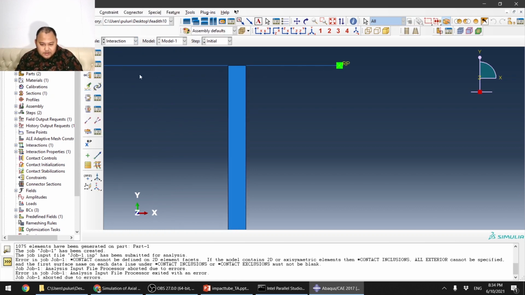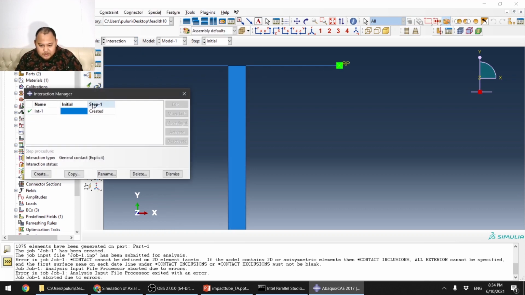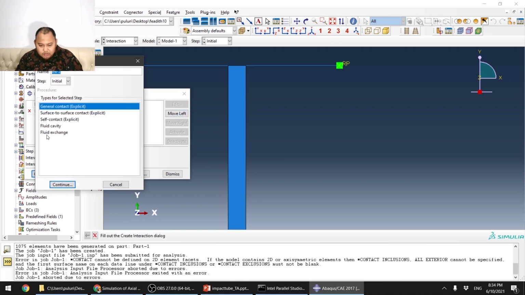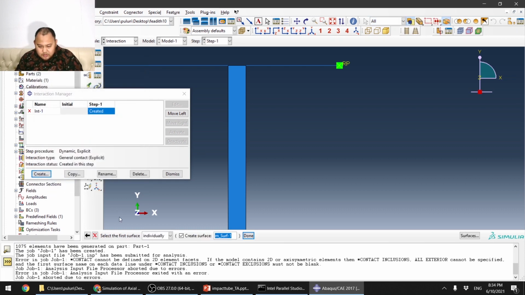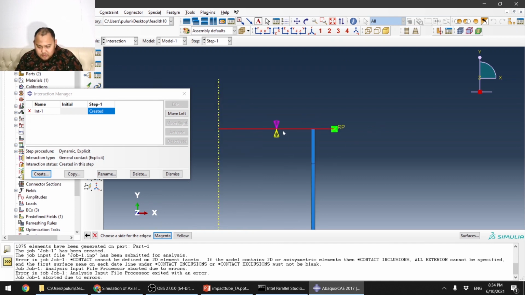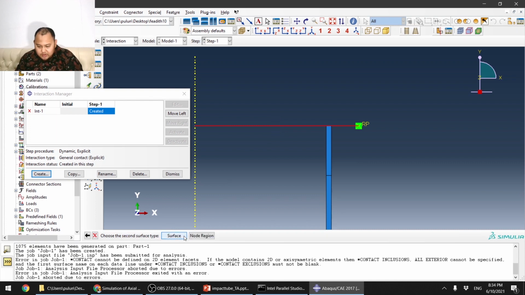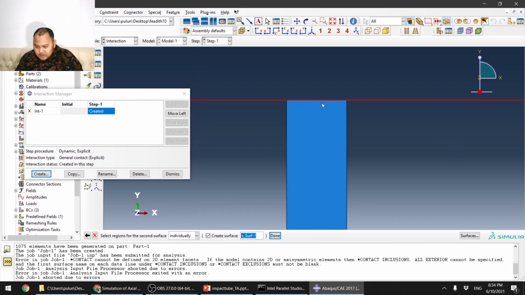Not difficult. It's easy. Instead of using general contact here, we turn off this one. We create a new one, the surface to surface explicit, and then here is a tab. You click continue. Select the first surface. The first surface is this surface, the master one. Choose the side we want. The contacting surface will be the yellow, right? And choose the second surface. The second surface is this one.